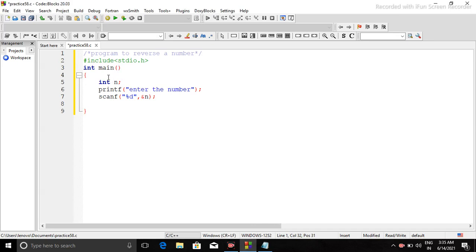So I have written some amount of code: int n to take the number from the user, and by scanf I have taken the value from the user. In this I am going to use a while loop. So I have to write while, and I have to iterate the loop until my n gets equal to 0. Until n is not equal to 0 I have to iterate the loop, and when n gets equal to 0 I have to stop the execution of the loop.